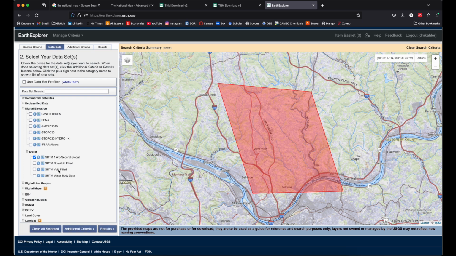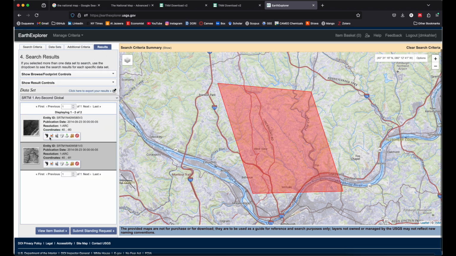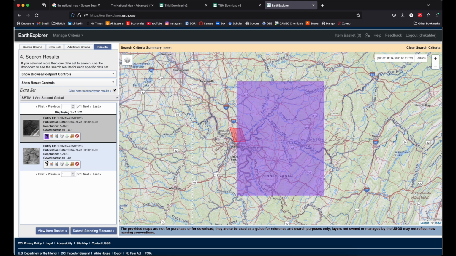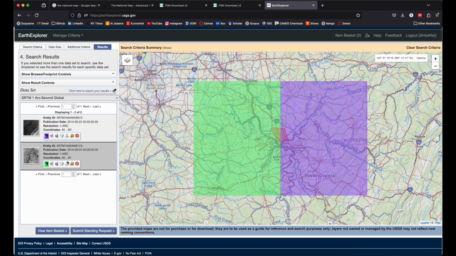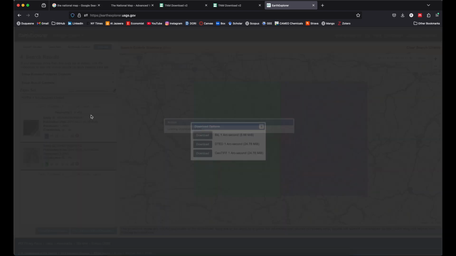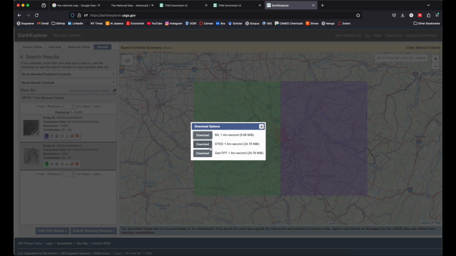Non-void filled and void filled, you actually will be doing the void filling ourselves in QGIS, so you don't have to worry about that right now. And of course, when you click on results, you also get a footprint, and you can download these. Now, the difference here is you do have 3 different options, and this is what I wanted to show you here. GeoTIFF is what we got from the National Map, but these BIL files, which are significantly smaller, I've found to work just fine.